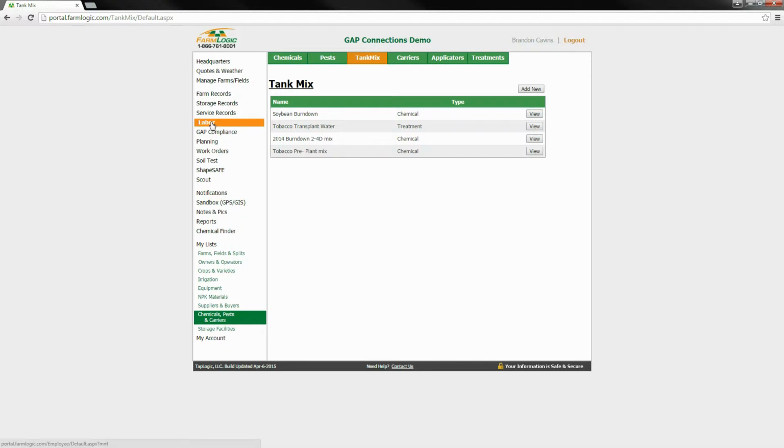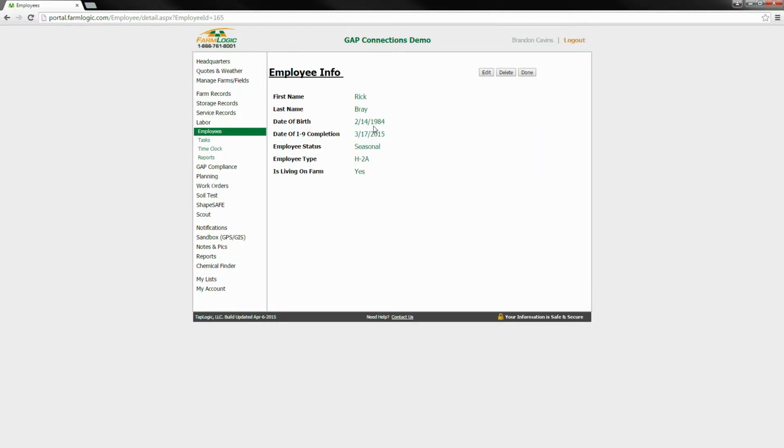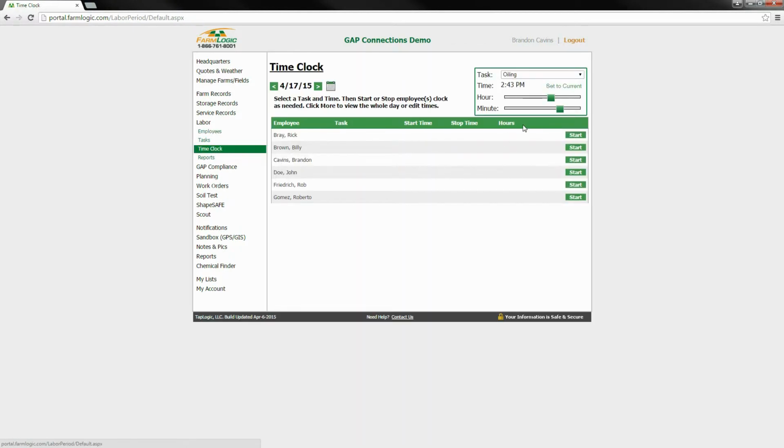The next big piece of GAP compliance is labor. So I can go in here to my labor. I can put in all my employees that are working for me. First name, last name, status, type. I can also view their I-9 compliancy, if they were seasonal workers, do they live on the farm? So I can put all that information in. When I have all that information in, I can actually do a time clock. So this is a start-stop time clock. So I'm going to start today working. They're going to start working at 6 a.m. in the morning, and I'm going to start everyone working.